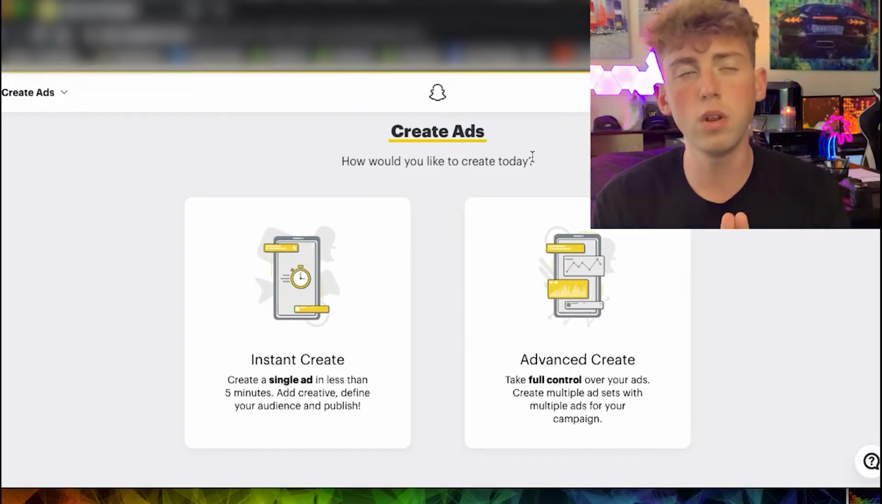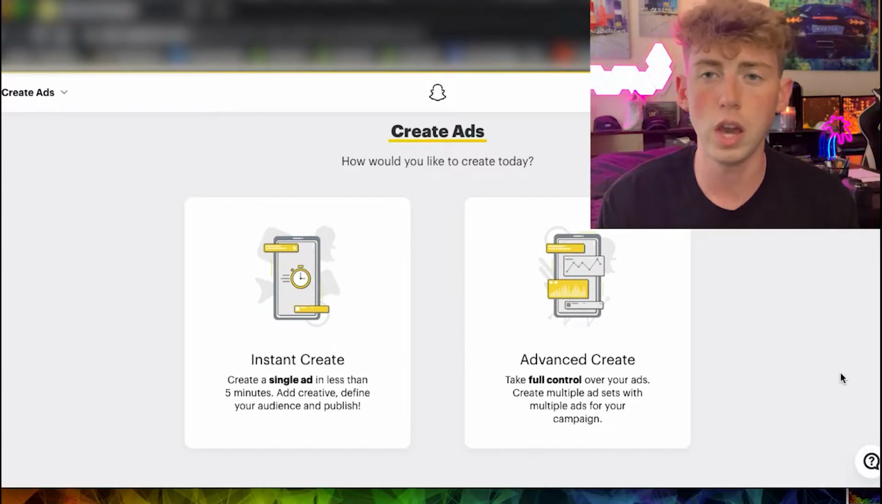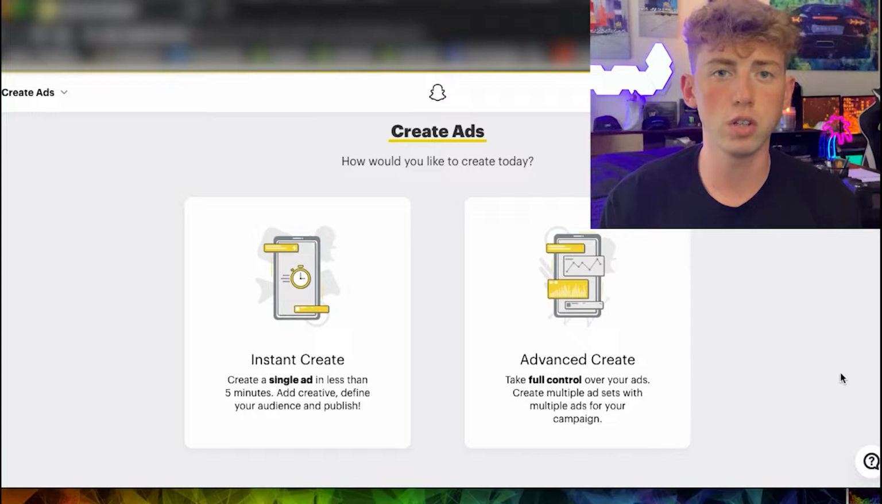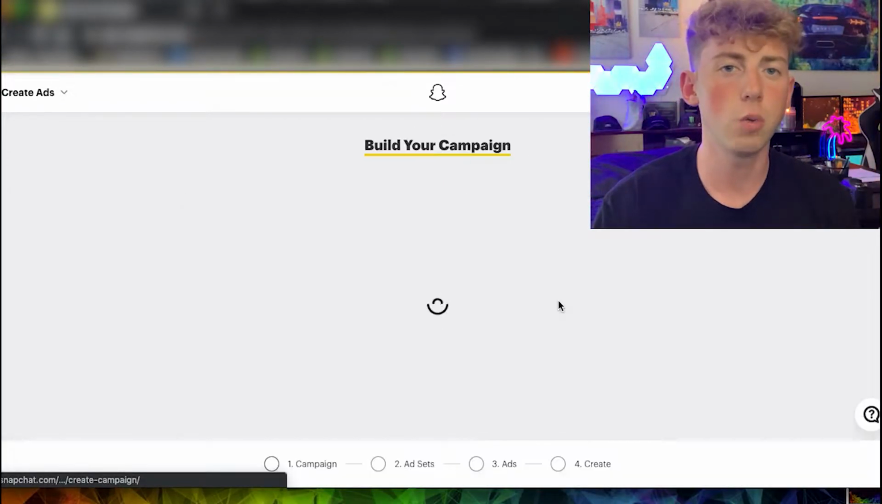But anyway, what we're going to do now is create ads. So there's instant create and advanced create. We're going to choose advanced create because we want full control of the ads. We want to be able to change different metrics, age, gender, placements, all those things. So we're going to hit advanced.